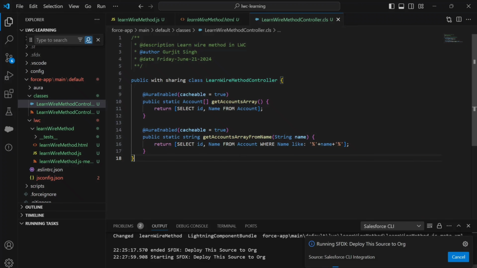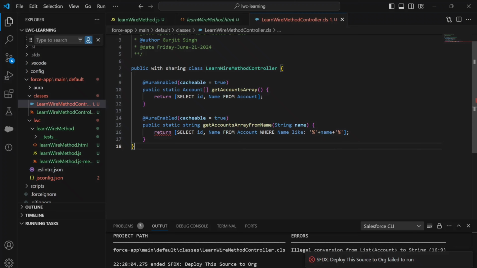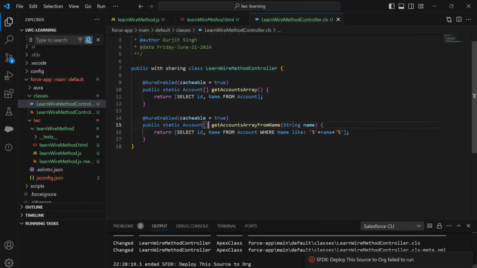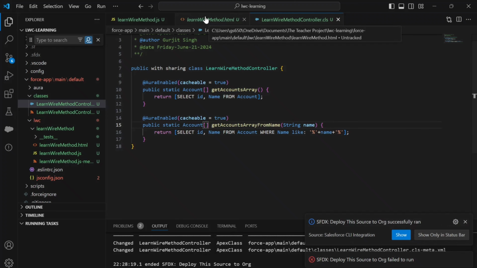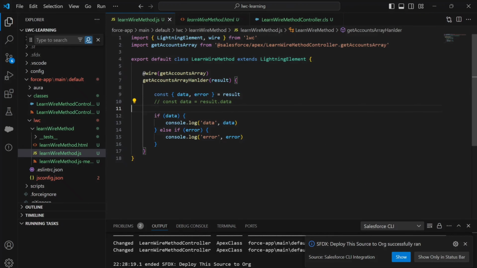So now I just save it and deploy it. List of accounts to string. Yeah, I didn't change that data type. So here, instead of string, we'll make it array of account. Deployed. So now let me just comment out the console log. We don't want to add too many things to our console log.